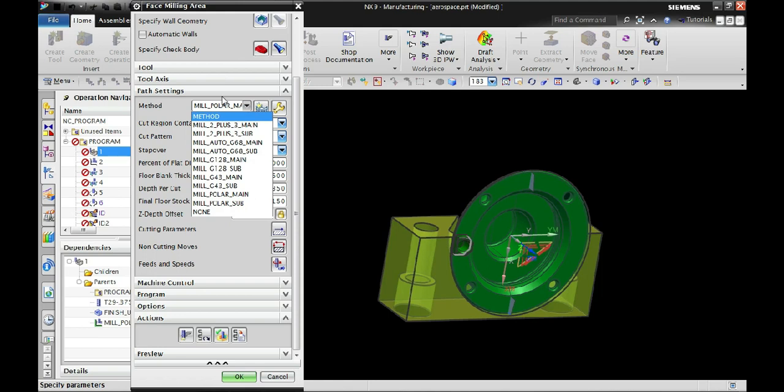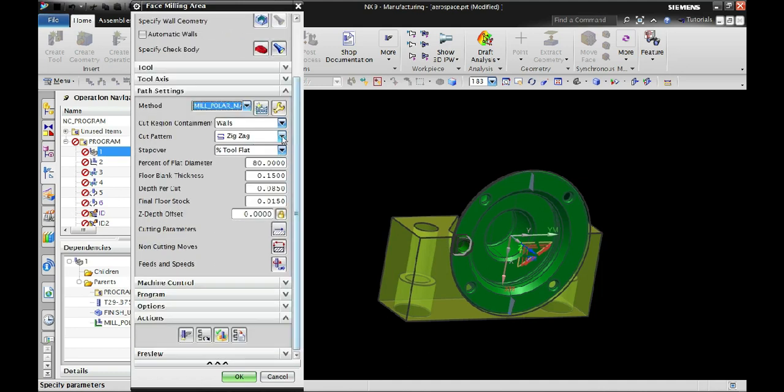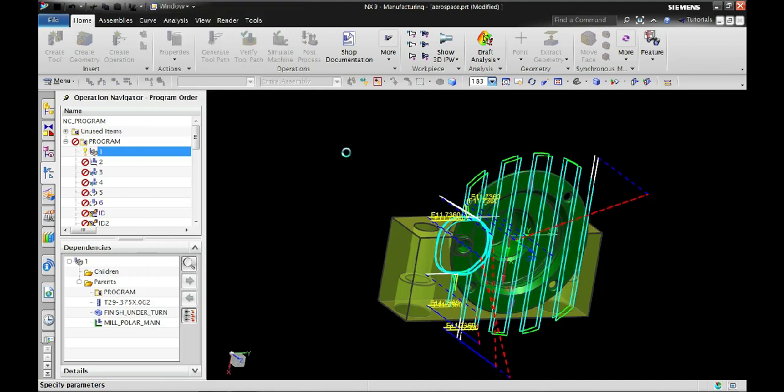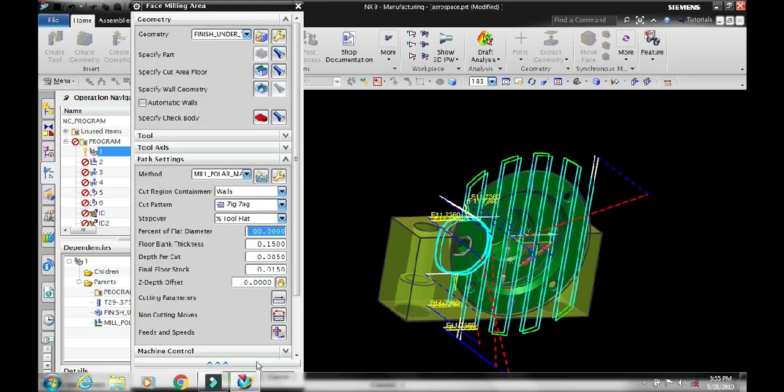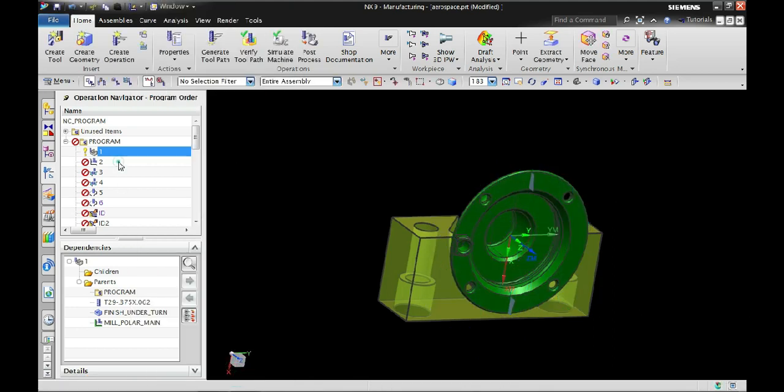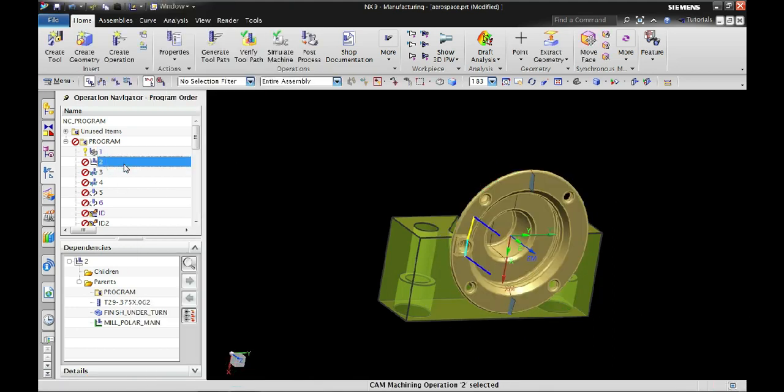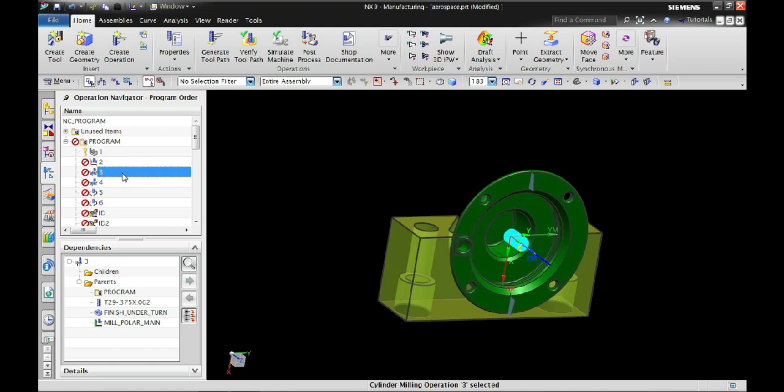For the milling, you can select polar, you use the polar codes that are given in the Milltown machines. So select that and select a zigzag. You can select any one of them, but let's follow the contour with a zigzag. Then clean the face on the top. Now we can do the helical milling.